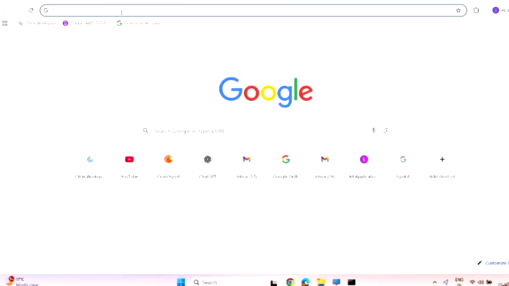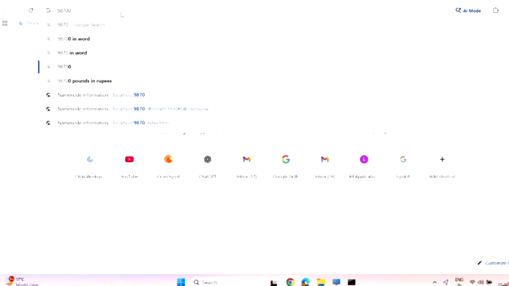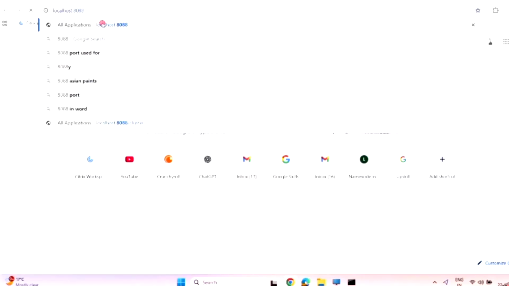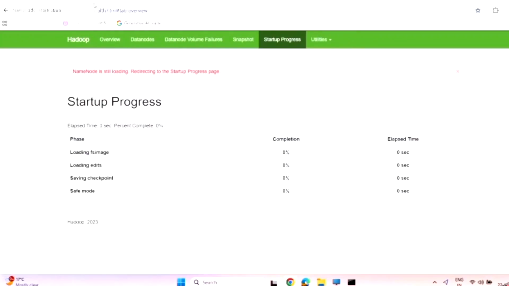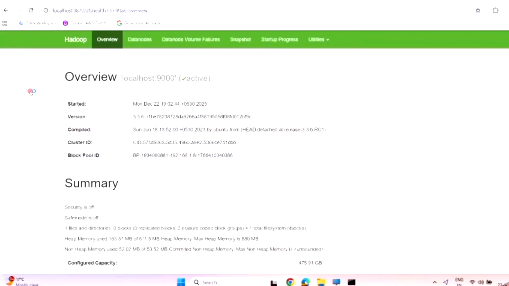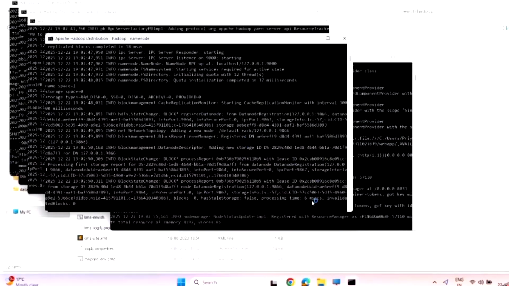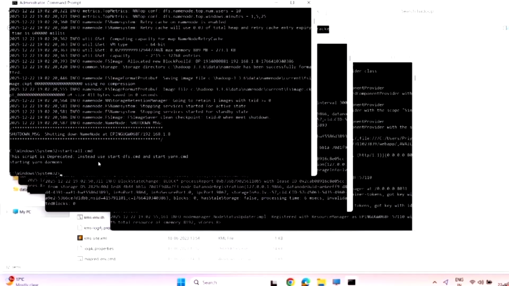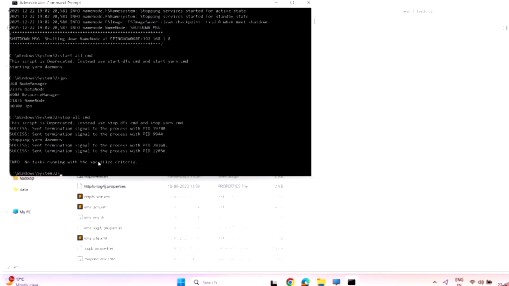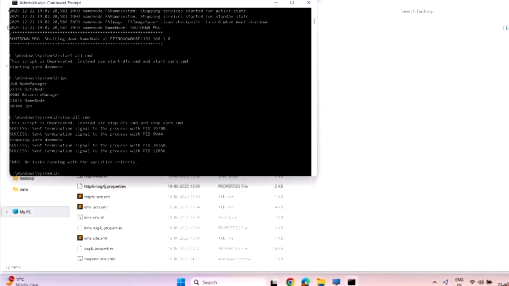Now let's minimize the windows and open Chrome. In the browser, go to URL localhost:9870. This will open the name node dashboard. You can also open another URL, localhost:8088. This will open the resource manager dashboard. Now both services are running successfully. To verify that the services are running, you can go back to CMD and type the jps command. This will display all the running Hadoop processes. So that's it, the complete installation of Hadoop.